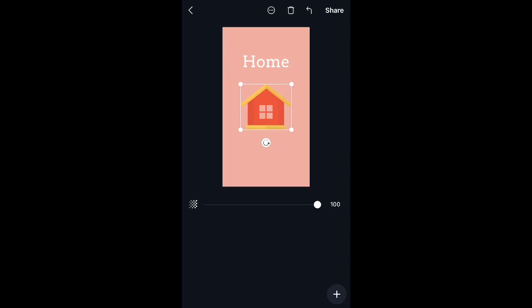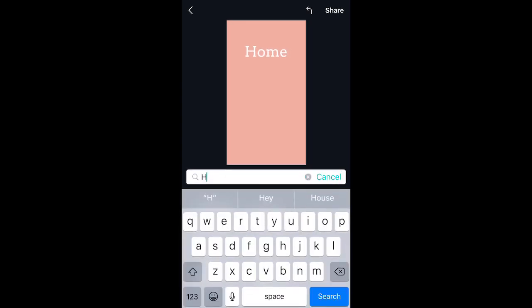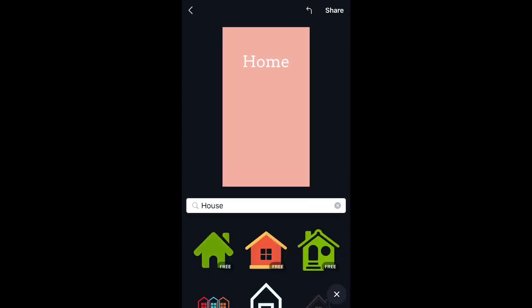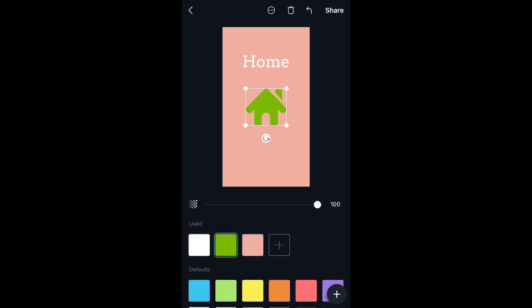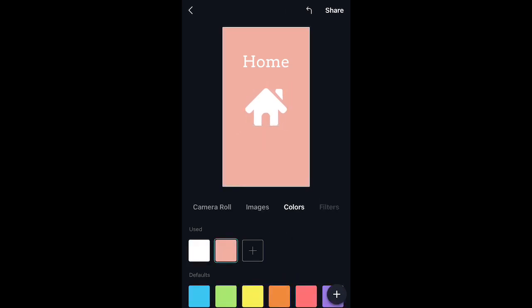So to delete it, here at the top, you just click on the trash can. Really easy. Okay, so I'm going to search for house again. I'm going to do the green one. I'm going to change it to white so it matches. And I like that size fairly good, but you can change the size like this by dragging the corners of the graphic. But I like that pretty much.